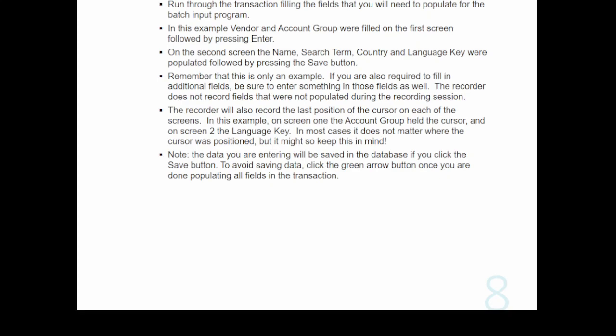Then we will have the FK01 screen, and in this screen we will fill in all the required information, and then click the save button. Remember, this is only an example. If you are required to fill in additional fields, be sure to enter something in those fields as well. The recorder does not record fields that were not populated during the recording session.